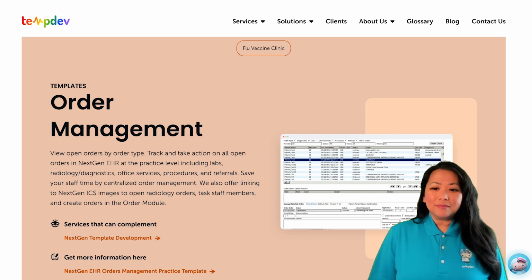There is. TempDev's order management template allows you to view all open orders for the patients in your practice on one screen. It also integrates smoothly and seamlessly with your current template set. Now that I have your attention, let's go take a look.